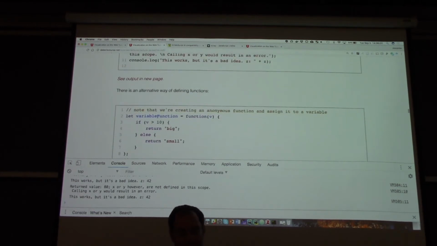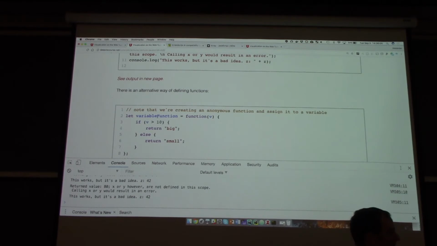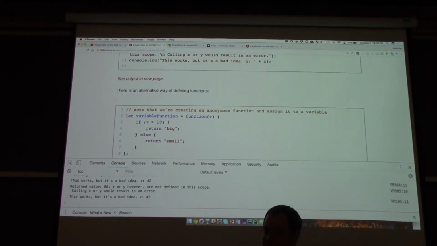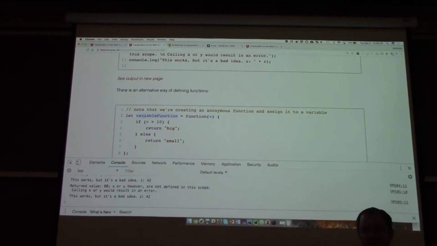There is now an alternative way of defining a function. So JavaScript, this is essentially the functional aspect of JavaScript. We can define functions and then assign them to a variable. This is what's called an anonymous function or a lambda expression. Here we have a proper function and then we assign it to the variable function variable. A variable in JavaScript can be just a regular number, a string, but it can also be a function.